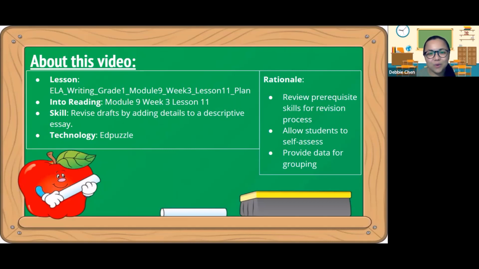In today's video, I will show you how to use Edpuzzle to review prerequisite skills with students. These skills will help support them as they revise their descriptive essays by adding some adjectives. Edpuzzle is a great tool for formative assessments. It is also a great way to review concepts that you have already taught. They have short videos with checks for understanding throughout the video that you can use.